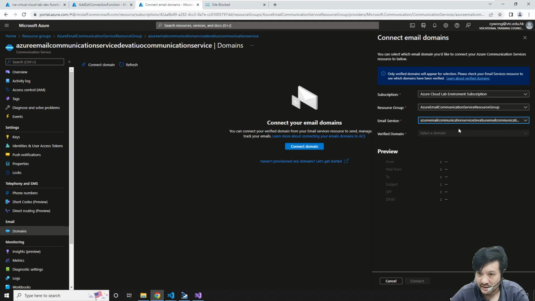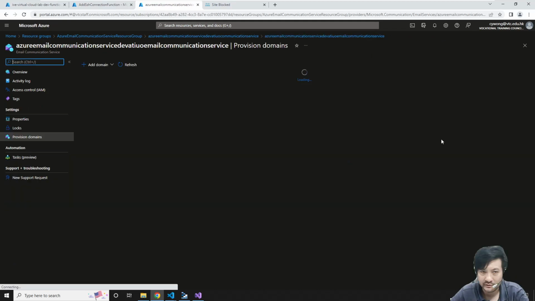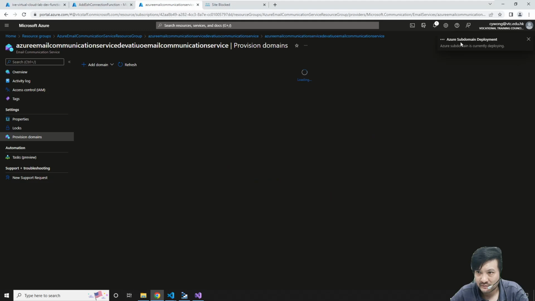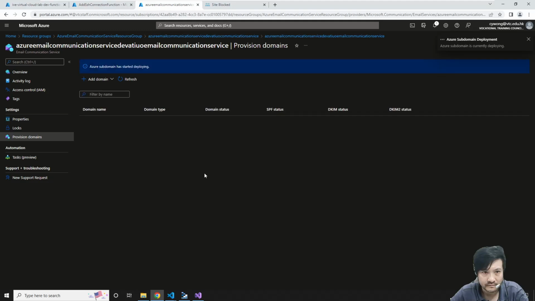But there's no domain here. We tried to click on the link with Control held down on your keyboard, but it does not allow you to open a pop-up tab. You need to click on the one click add button to create a new subdomain from Azure. It should take you half a minute, one minute maybe.